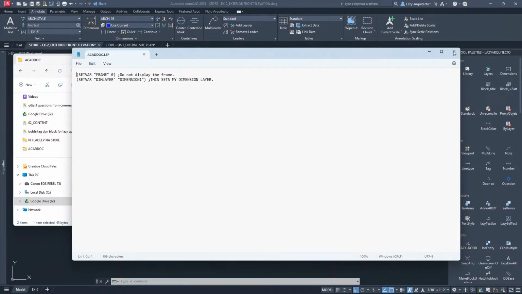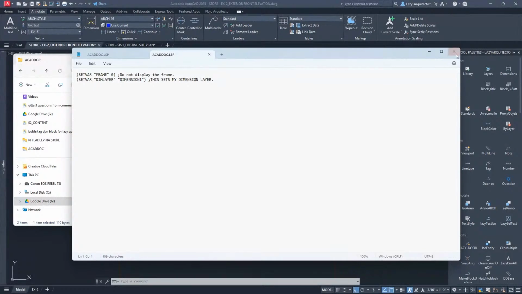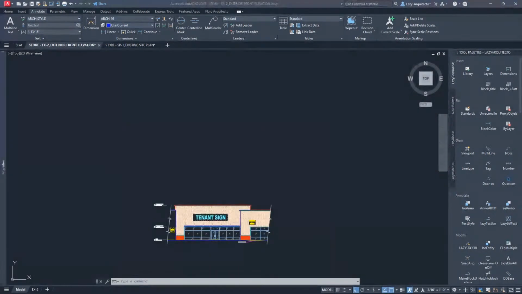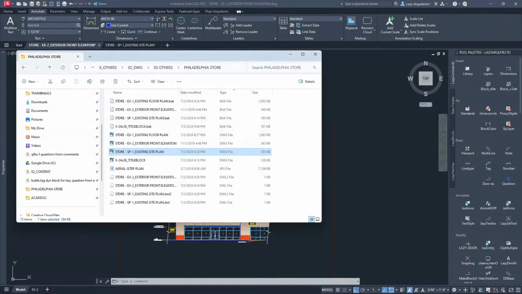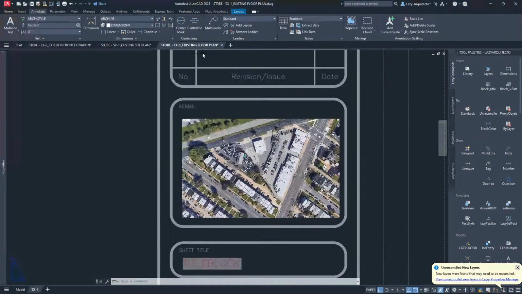So I can close that. So let me open it. Here we go. It's good now. So now that we set this up really quick, look what's gonna happen. Even if I open a different drawing, let's open this one. So this is again a third drawing now.